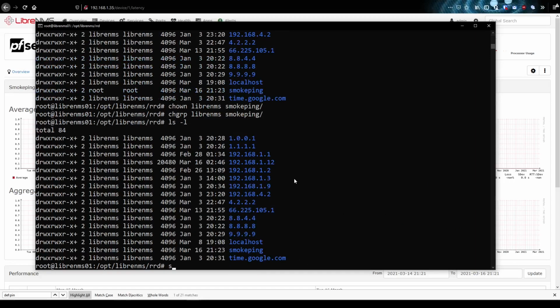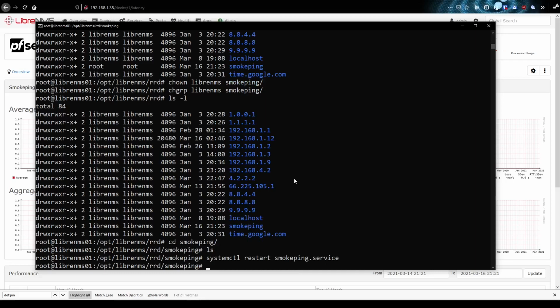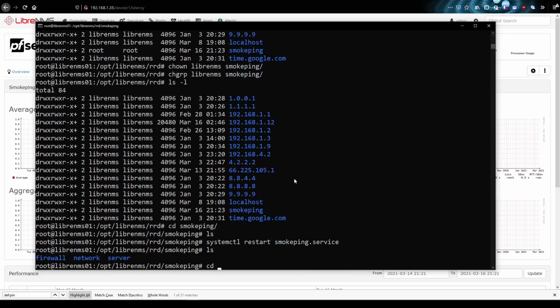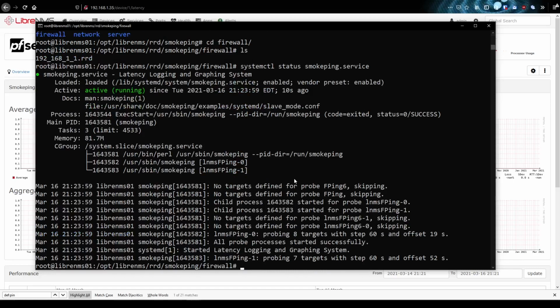Okay, so if we go into smokeping, we'll see that there's no files in here. Systemctl restart smokeping service. And we can look in now. It created the new files again. Okay, cool. So this is all running great.